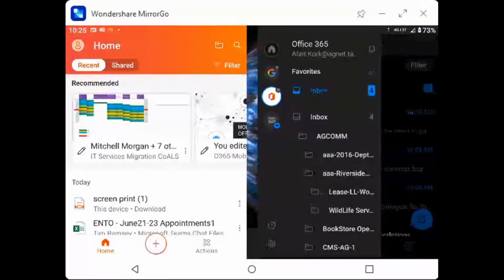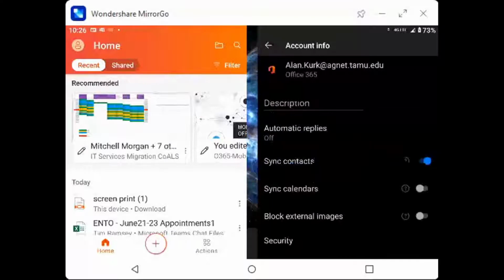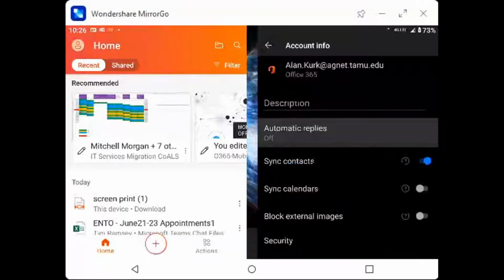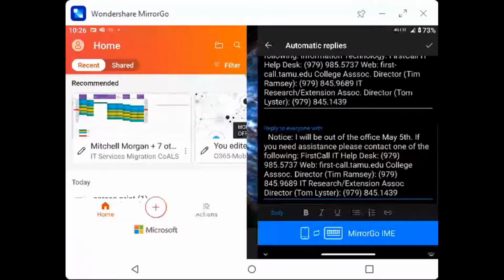So the way you do that in Outlook is you go down to the bottom left corner here where you have a gear icon. I'm going to click on that gear icon. Then it shows your mail accounts. So I want to set the out of office for my AgriLife account. So I'm going to select it. And then right here, you have automatic replies. Mine's currently off. So I'm going to click on that. And it has a switch. And I can turn that on.